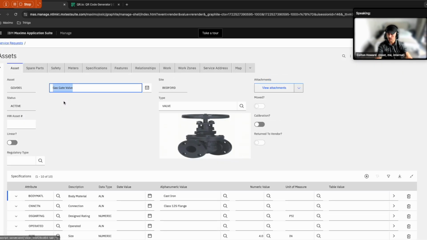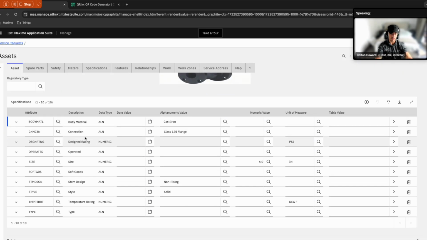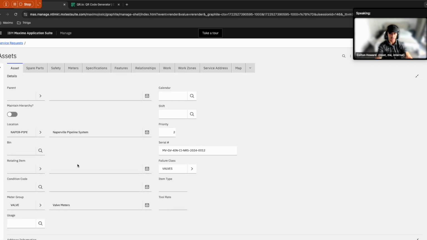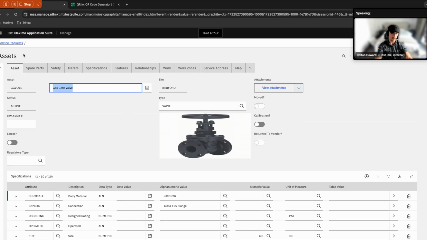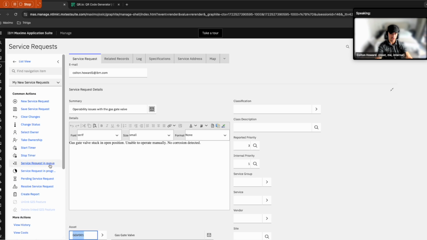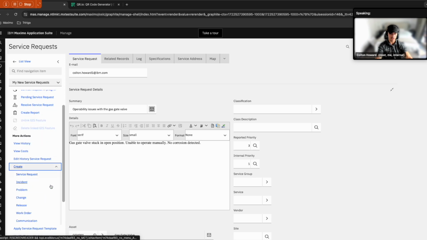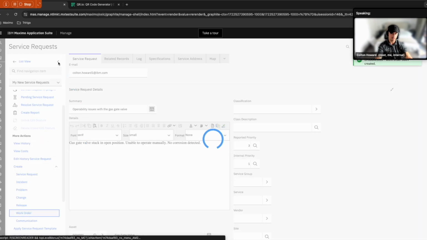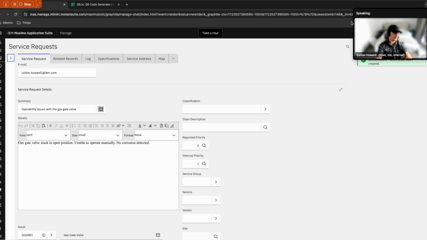Now that we've reviewed additional information, Sam has a pretty good idea of what some of the challenges are that are associated with this request. So what she's going to go ahead and do is she's going to go ahead and approve the service request and create a work order.